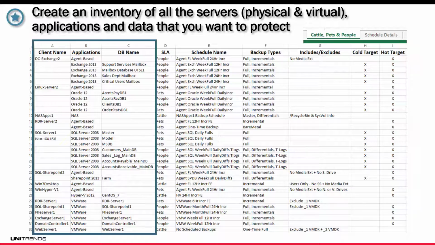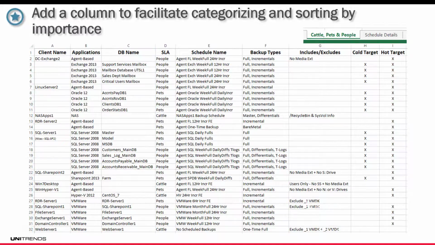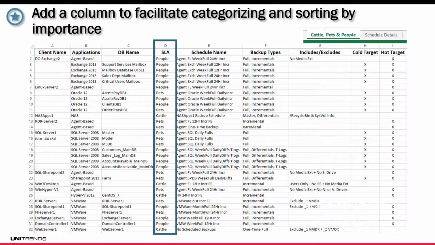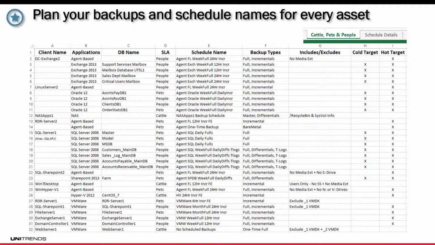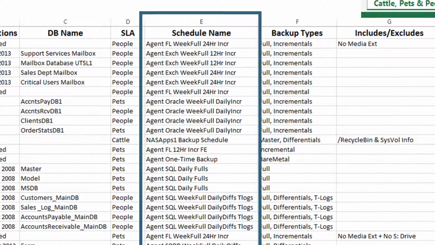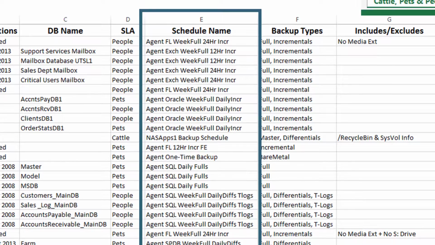Start to break down your applications, your database names. What are you running on those assets? And then start to categorize those assets based on your SLAs, your tier 1, tier 2, tier 3. I like to use cattle, pets, and people. All right, then you're going to take those assets and you're going to start to break down and plan your backup schedules for every asset.